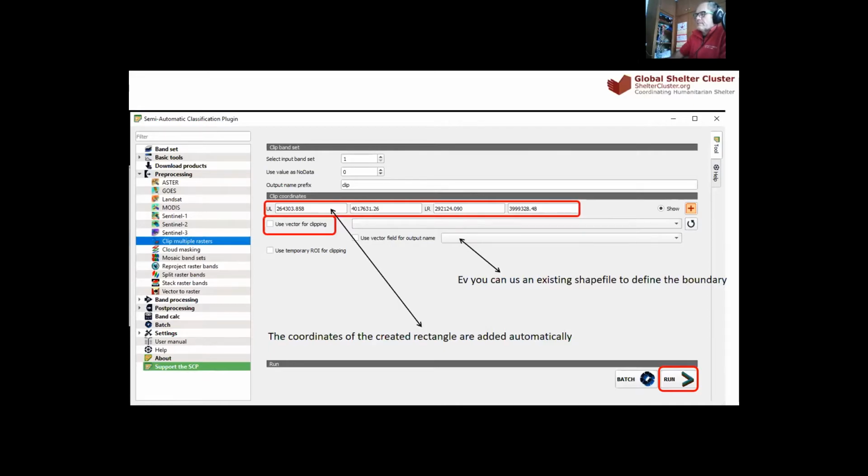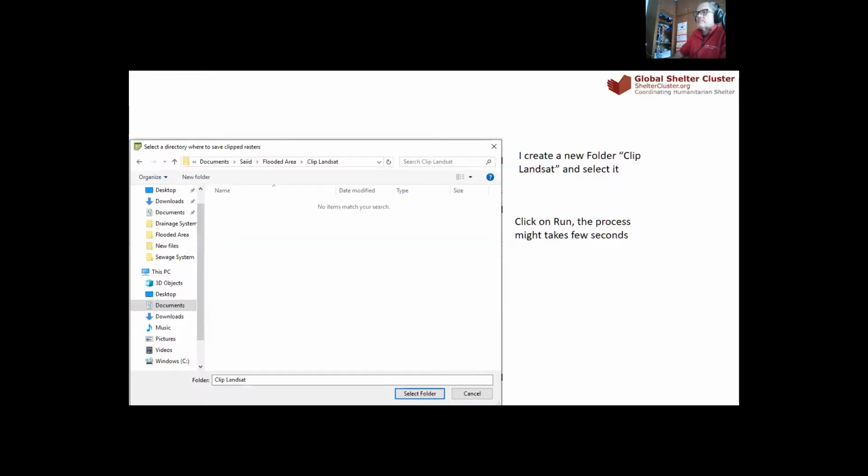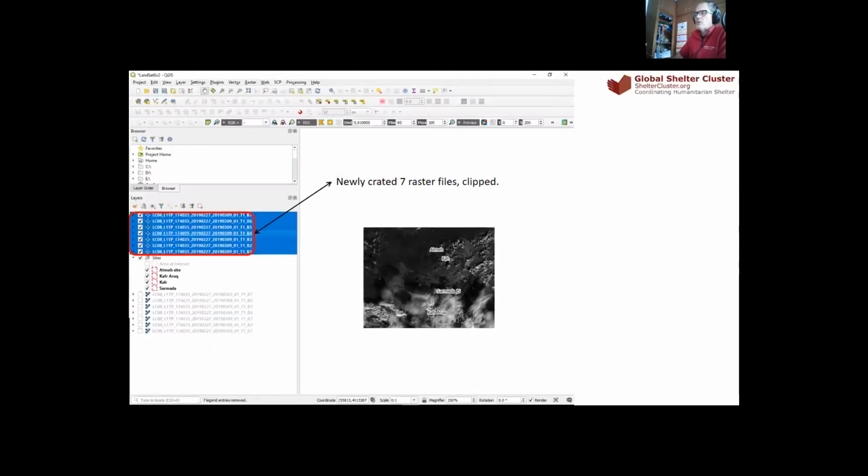And you click run. Clicking run, first thing the computer will ask you where you want to save the cropped area of the band set. For that, you need to create a new folder. You need to select the new folder. I call it clip Landsat and I put a date, and OK.